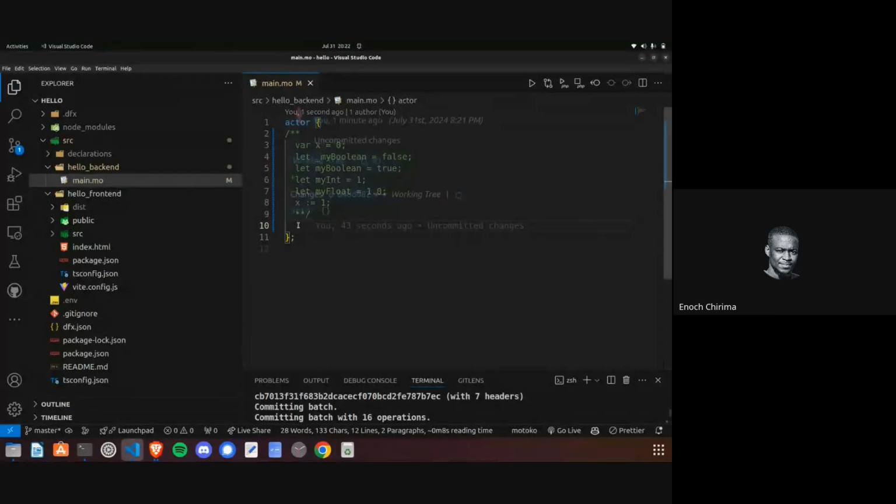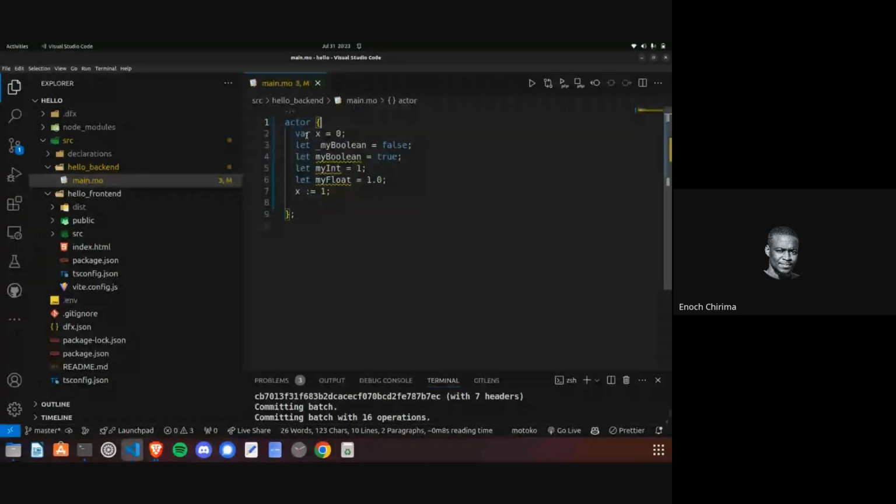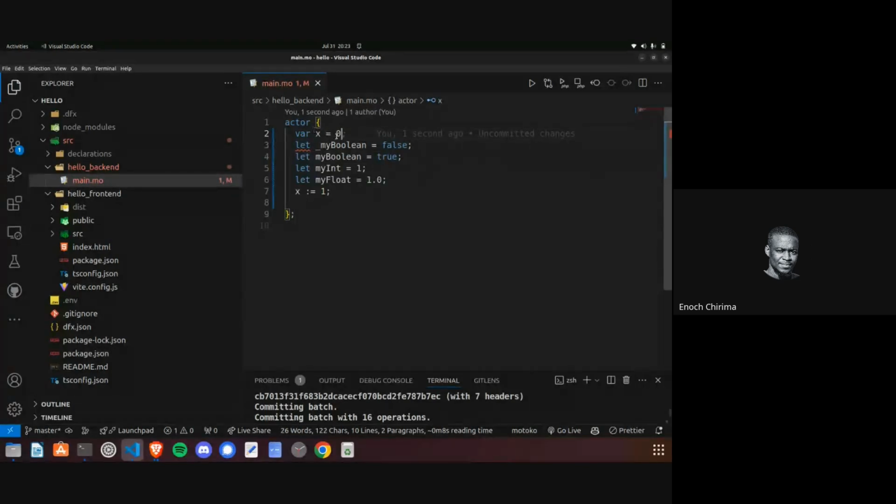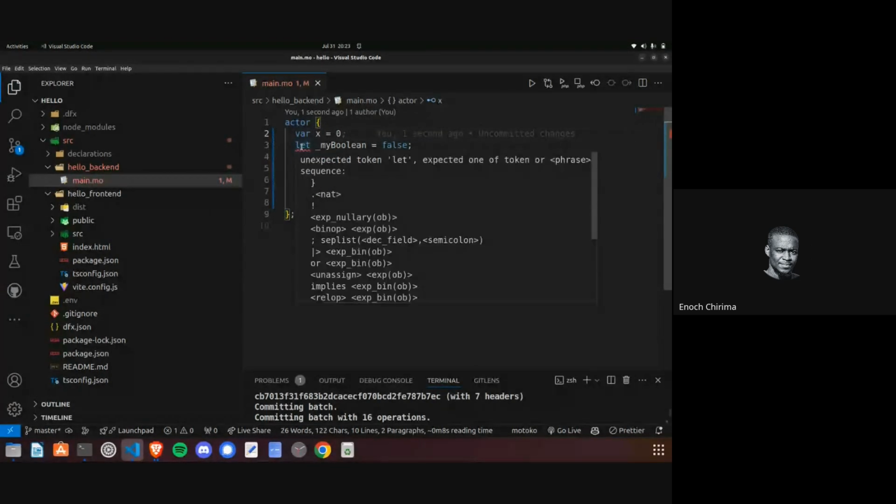Yes, they are mandatory semicolons. They are mandatory in Motoko. Motoko is actually strict on semicolons, except on your return types. If I remove the semicolon, I get an error here. It will literally ignore everything else and focus on that lack of semicolon.